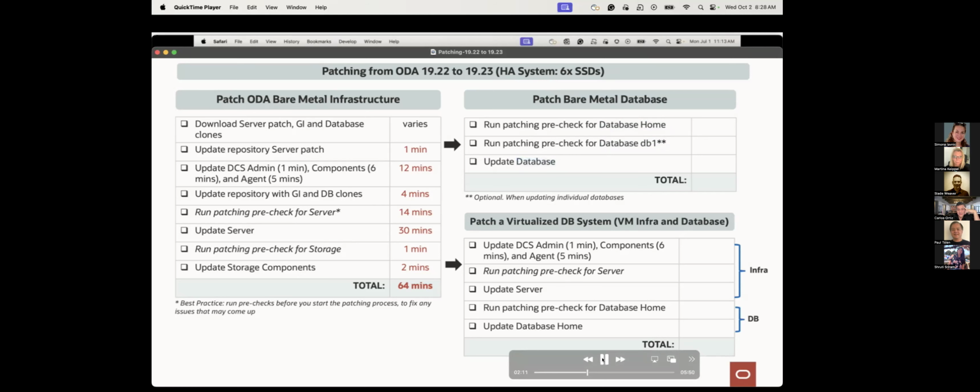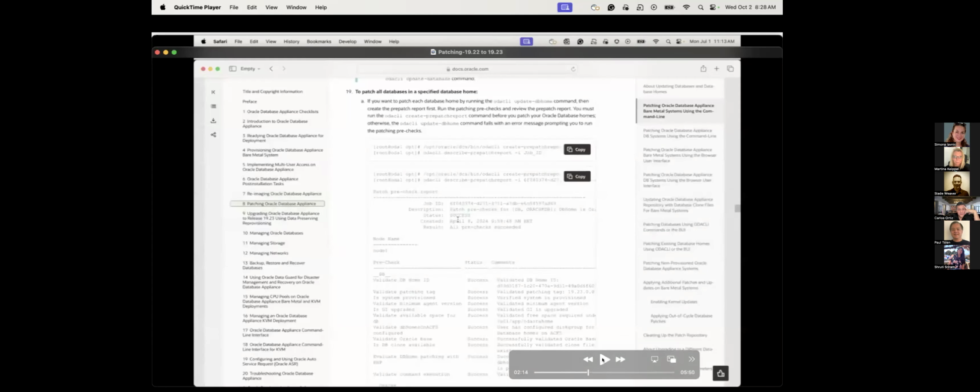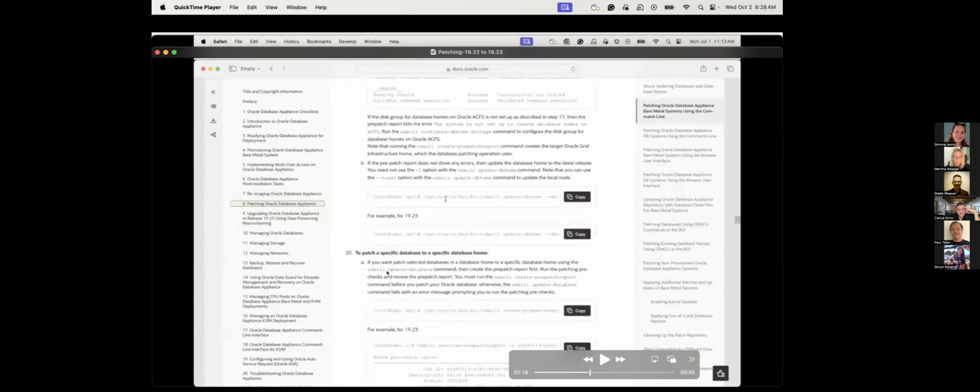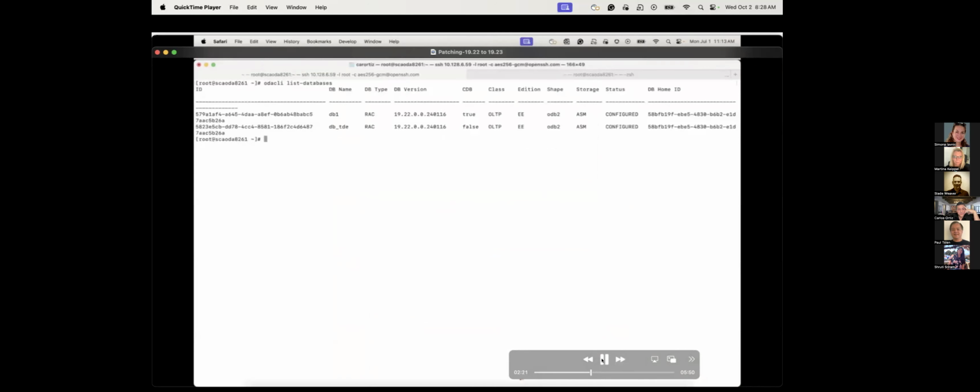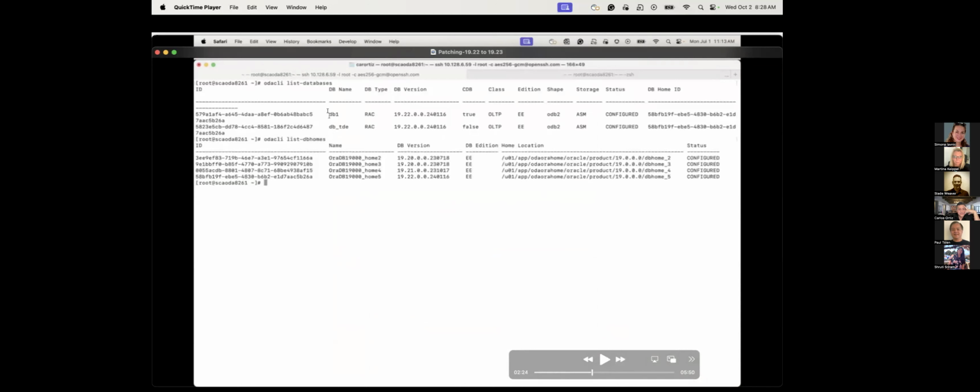Okay, so that's in the next steps. Here in the user guide, step 19, you can see how to patch all databases in a specified database home, and step 20 is to patch a specific database to a specific database home. So you need to choose which way you're going to do it. First we list the databases, and we're going to list the database homes. Here you can see for database 1, this is a 1922. That's the one that we want to patch. And if you browse through these homes, we don't have a 1923 home.